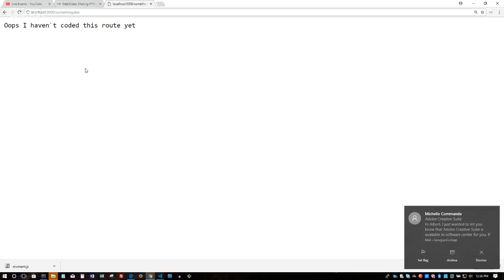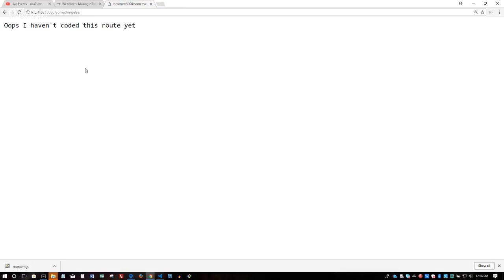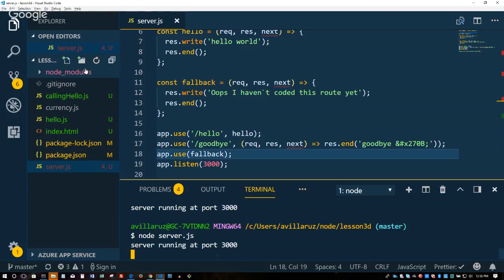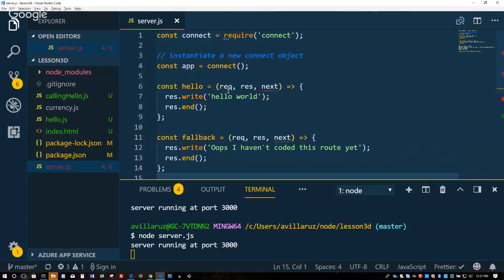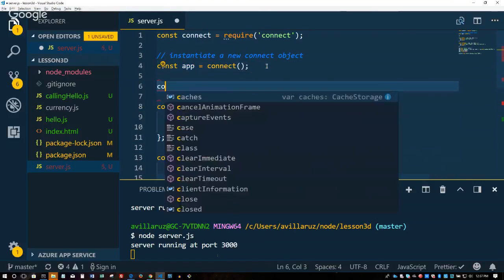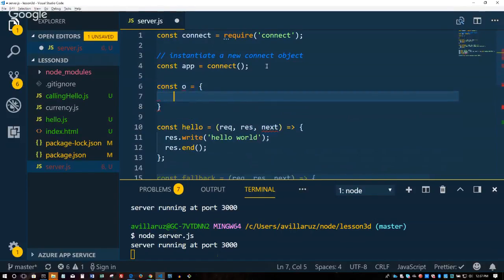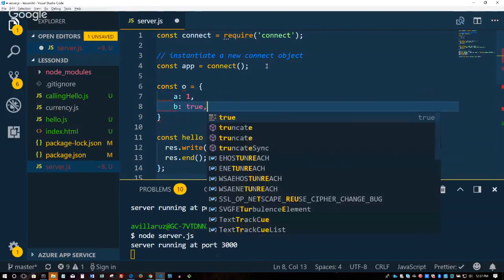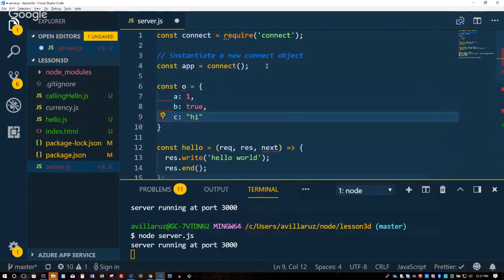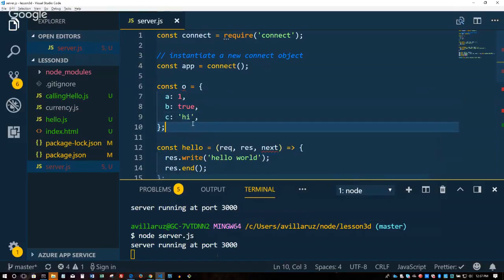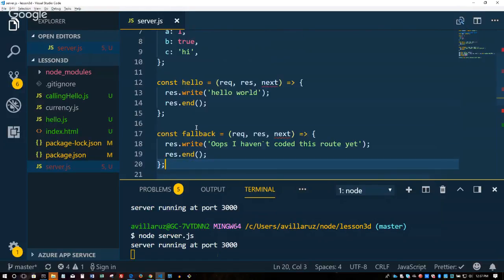I'm just going to throw in another bone. This is just an FYI. Let's say I had up here some kind of object. Let's call it o. a is 1, b is true, c is hi. Let's say I have an object and I want to spit that object out. In a sense, I'm creating my own API.